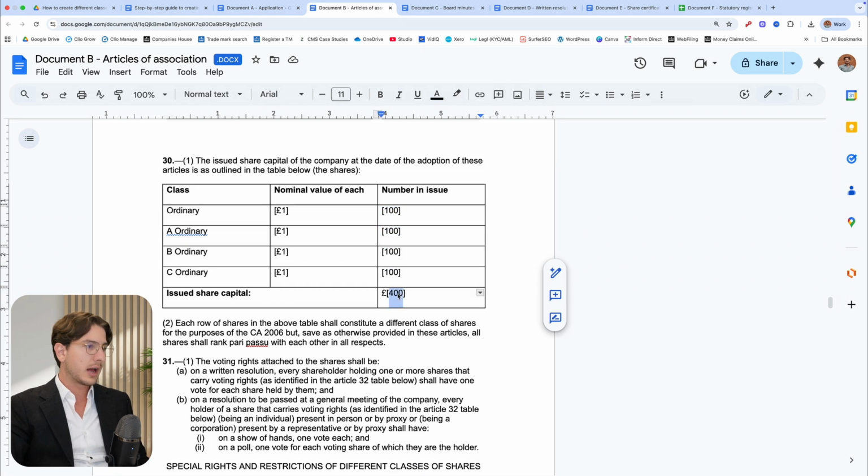And then the issued share capital will be the sum of this times this. So let's say that there are 100 shares of £1 each. Then share capital for the ordinary shares is £100. Let's say that this all remains the same. And that makes it £400. If the nominal value here was 2, and now number is issued 100, then this goes up by 100. Because it's 2 times 100 is £200 plus £300 is £500. Okay.